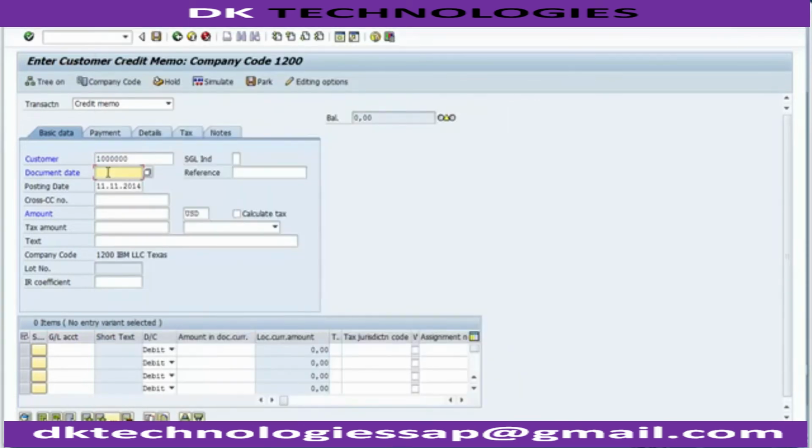You can take the document date over here. Suppose I took the document date. You can take the amount. Suppose I take $50 only. You can give the reference number to it. You can write a text as well: credit memo on account of loss in transit.